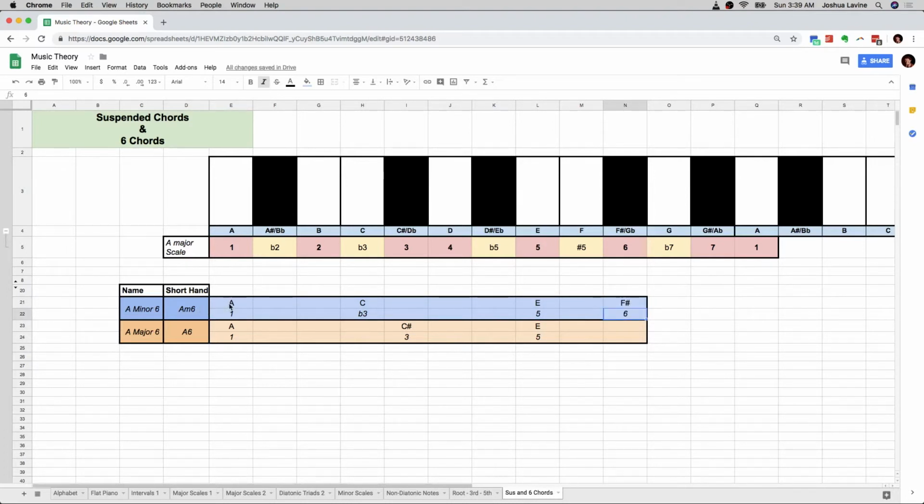An A minor 6 has 4 notes, and it has A, C, E, and F sharp because those are the 1, flat 3, 5, and 6. A major 6, same deal, and you're going to play the 6. So F sharp. That's it. So play this too. Play an A in your left hand to anchor yourself into the tonal center of A. And then with your right hand, play this chord, A, C, E, F sharp, and then play this chord and just get a sense for how that feels.